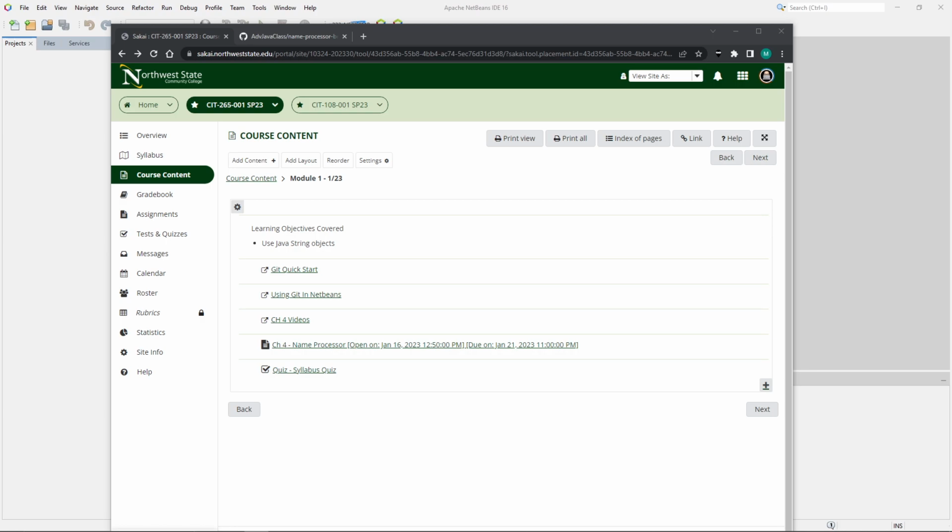All right, in this video, we're going to take a look at how to use Git inside of Netbeans. So we know that we have to accept an assignment before we use it. So when you get to an assignment, here's module 1. Here's the assignment, the name processor.